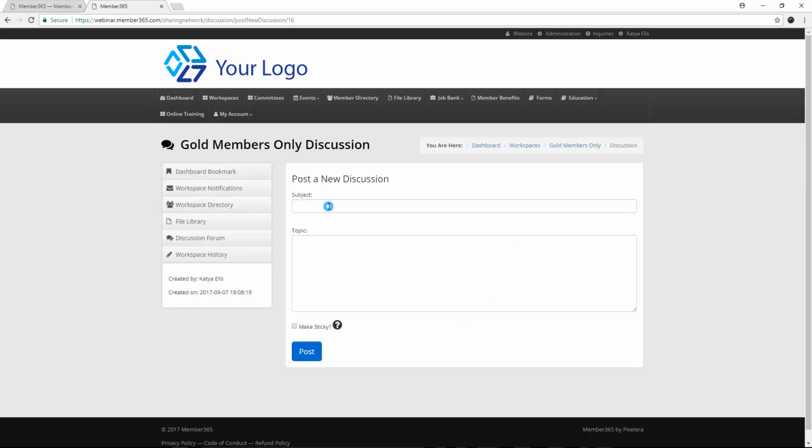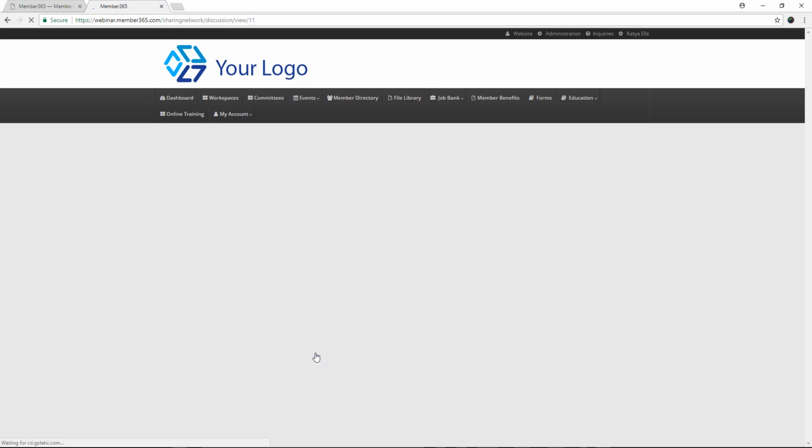When you go to post a new topic, you post the subject of the topic. Make Sticky will ensure that this is always the top of the discussion or the workspace. So as soon as somebody signs on, they will see this first if I choose to make it sticky. So if you have a certain topic that you want your members in the workspace to be focusing on, you would make that sticky. And then just click Post. So now people are able to add comments under this.